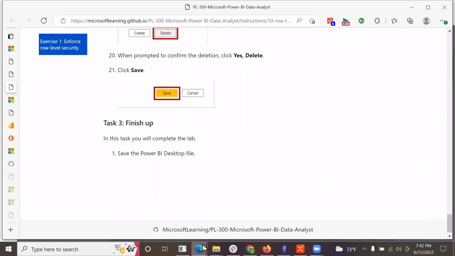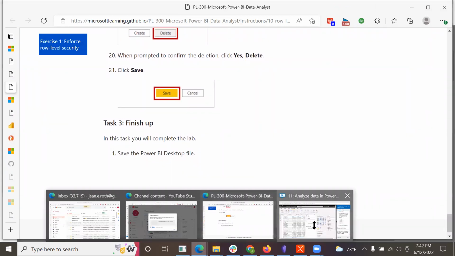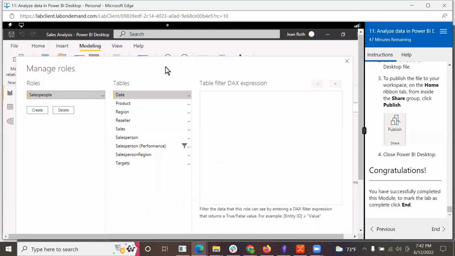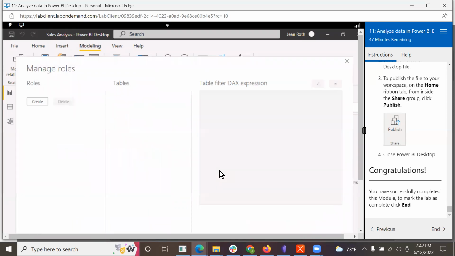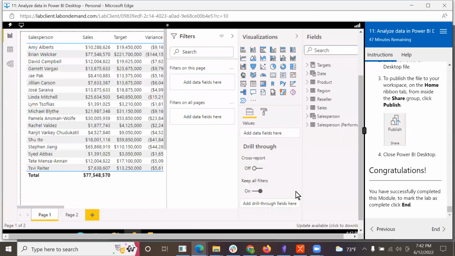Oh, I didn't click save. Did not click save. Let's try again. Let's check. All right, yeah. Let me click delete and then yes, delete. And I need to find a save button to click. Yes, okay.